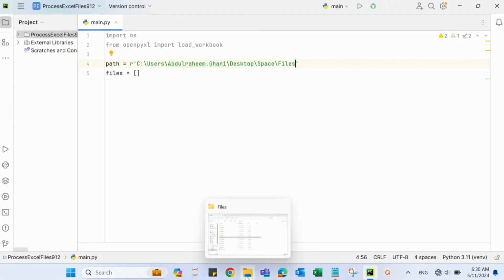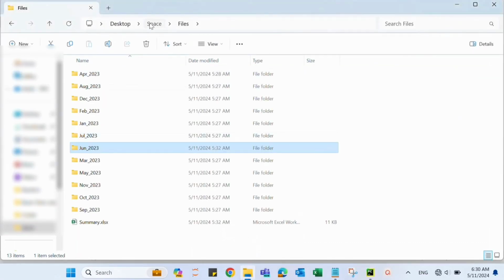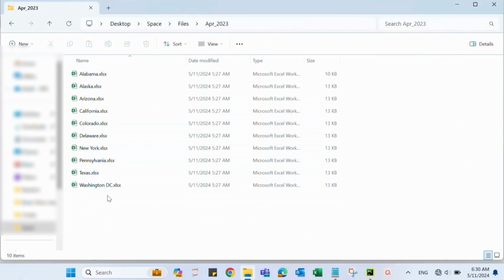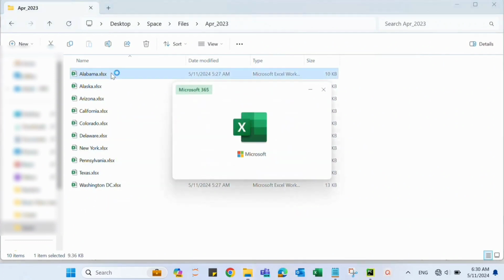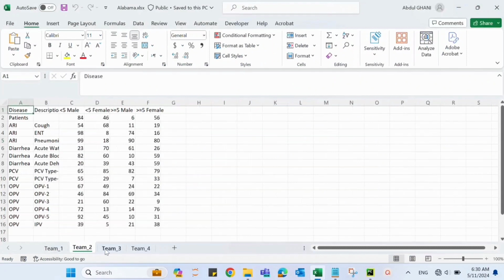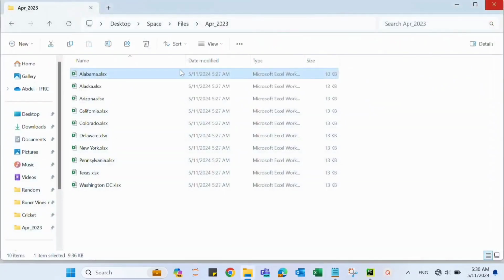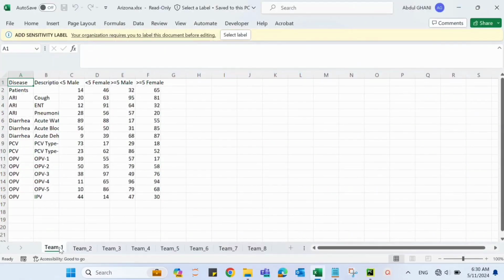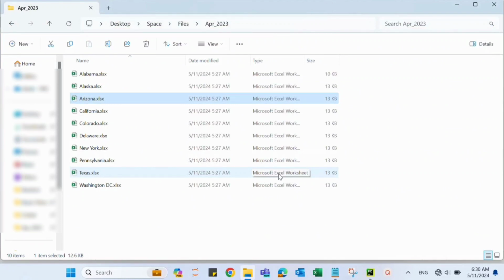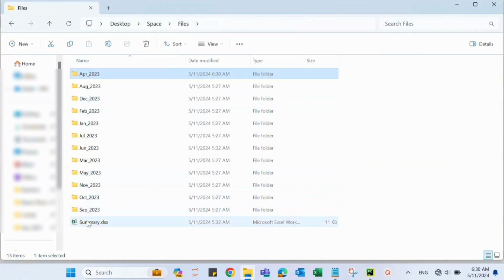Let me show the files and folders to you. So this is the structure. We have this files parent folder. Inside that files folder, we have all these folders for each month of the year 2023, and inside each folder we have 10 files. Inside each file we have different sheets like team 1, team 2, team 3, and so on. In some files we have 4 sheets, and in other files we will have 8 sheets, like this: team 1, team 2 till team 8. So in total we have 912 data sheets where we need to process all those data sheets, get the data from that, and then store all the data in this summary file.